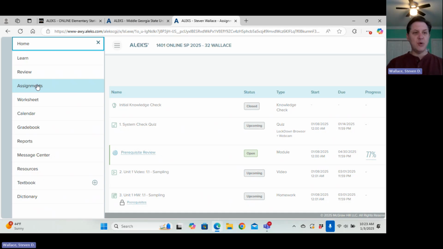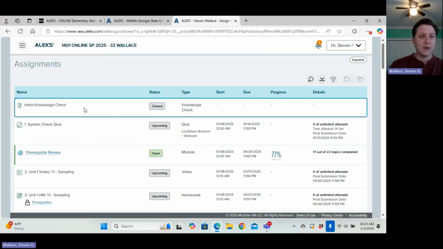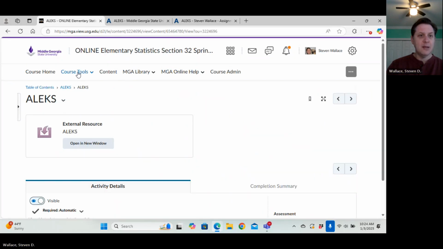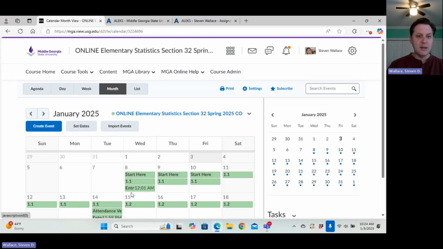proctor exams. Now, there's a whole bunch of other resources and things here in Alex that you should browse through. Whenever you're in an assignment, there will also be help items on the right-hand side of the screen that you can click on to help you work through those assignments. You have to complete at least one attempt on each assignment. And when you are in the calendar and it says 1.1 here, that means by the end of that time period, you should have completed the video and the homework for that section to stay on pace with the course.